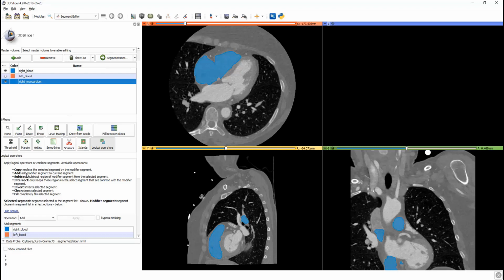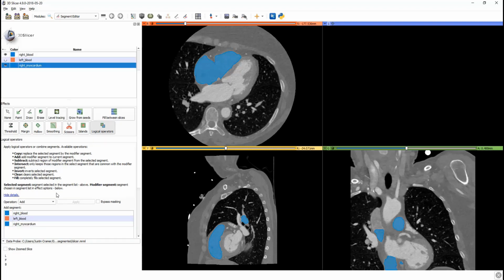So add, and you have to read this carefully to make sure you're doing what you intend to do and you know what's coming and what's going. Add will add the modifier segment to the current segment. So what's the modifier segment? The modifier segment is the segment chosen in the list below. We want to add right blood to right myocardium, so the modifier segment is right blood, and we're doing the add operation. It adds it to the current segment, which is the segment selected in the list above, the right myocardium.